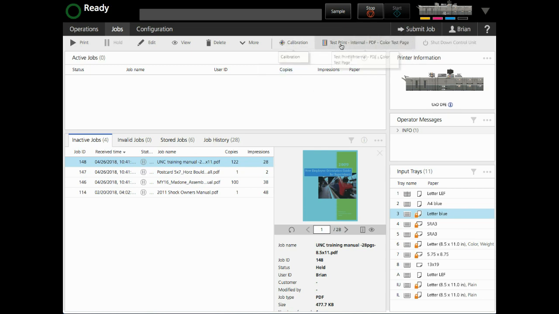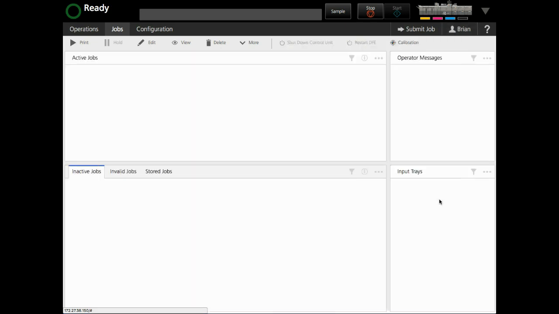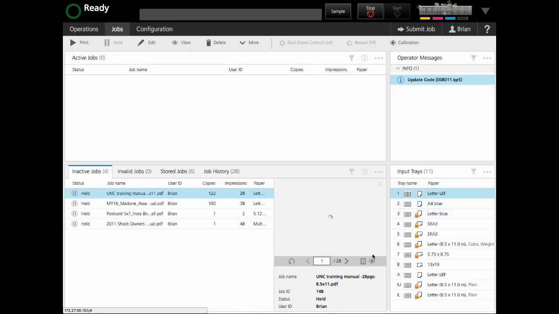Now I have calibration, the test print, and shutdown control unit displayed on this custom toolbar on the right hand side. If at any point the operator wants to reset this layout to the defaults that we ship with, they can go to the user menu and select Reset Defaults. This will reset the pods back to the original values that we shipped with out of the box.